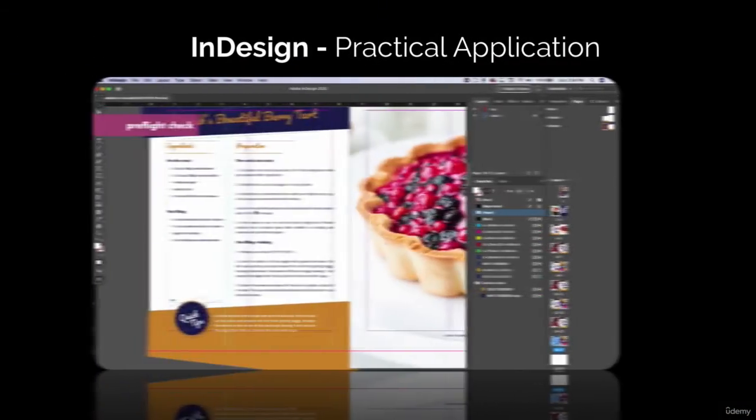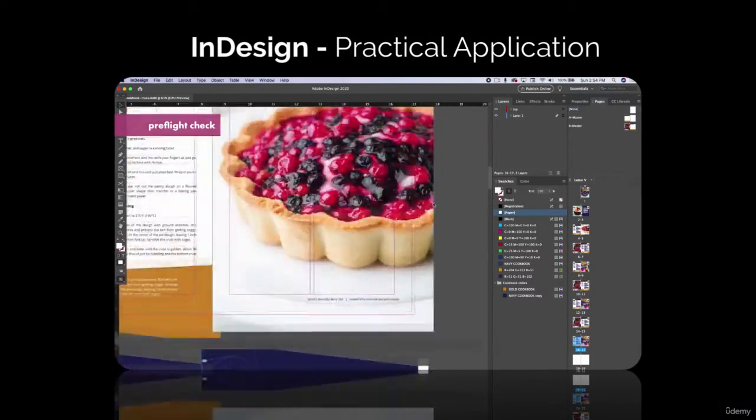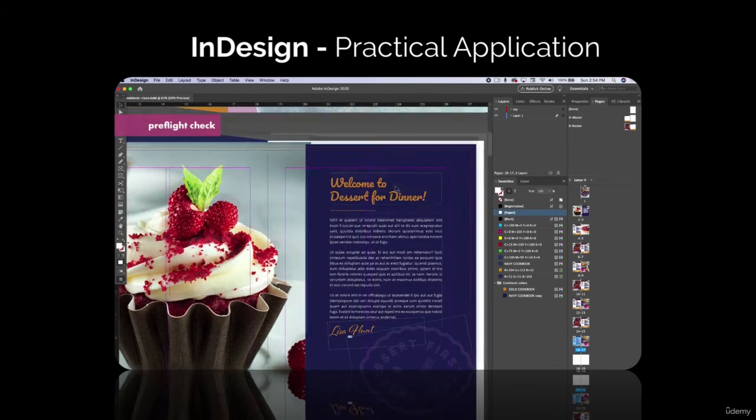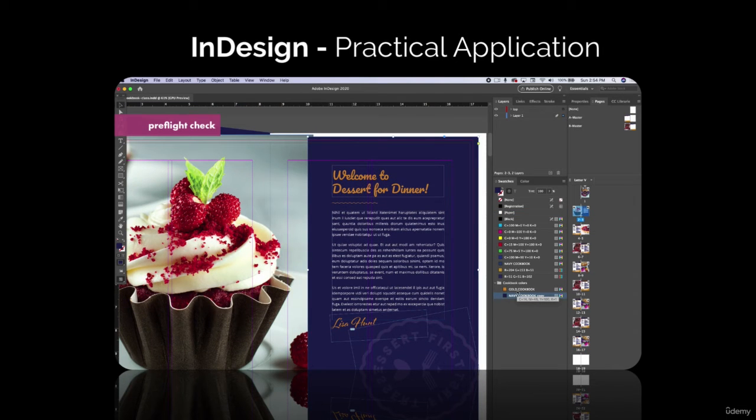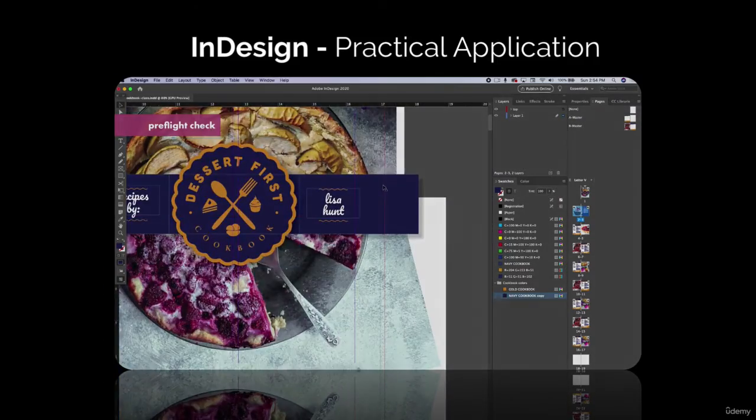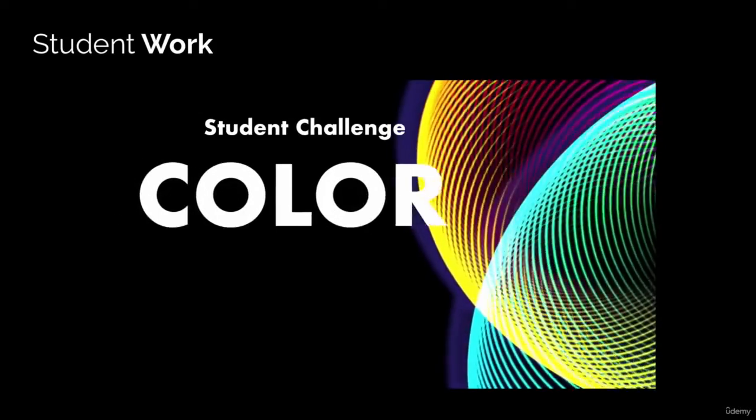The last section is InDesign, where we do a practical real-world project while we learn the essential tools and functions of InDesign at the same time. We'll apply our typography and layout knowledge that we learned in the first graphic design theory section. You'll be challenged to create a few student projects.